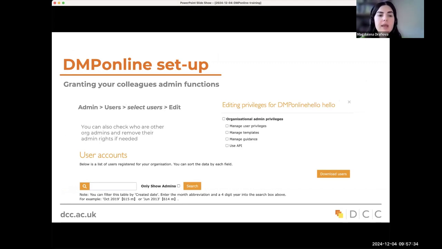So as an administrator, once you become an administrator, if you are not already for your organization, you'll get a little window that appears in the right corner, and you can basically grant your colleagues admin privileges, and you have to click on admin and then users and select users. And I'll actually just show you this and not just talk about this. So let me just move to my window in here, and I'll share my other screen.